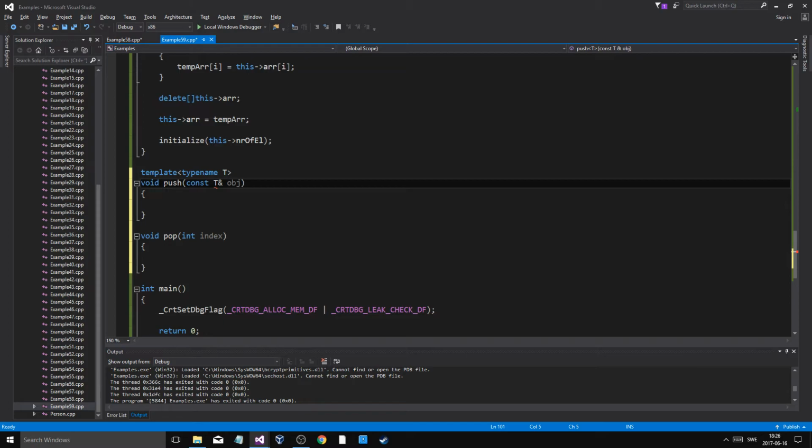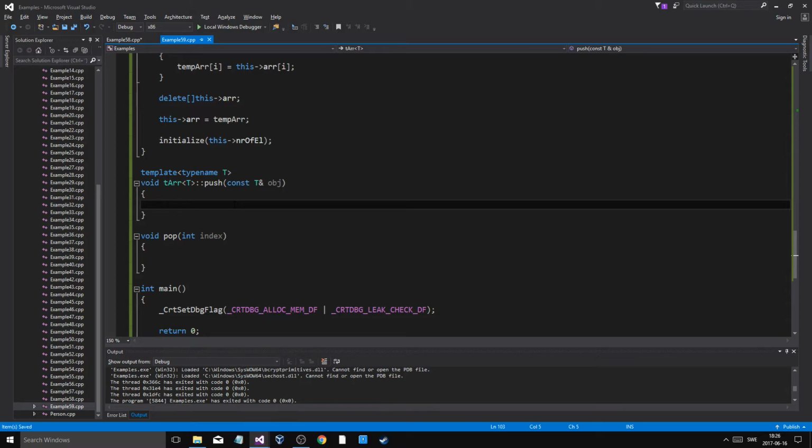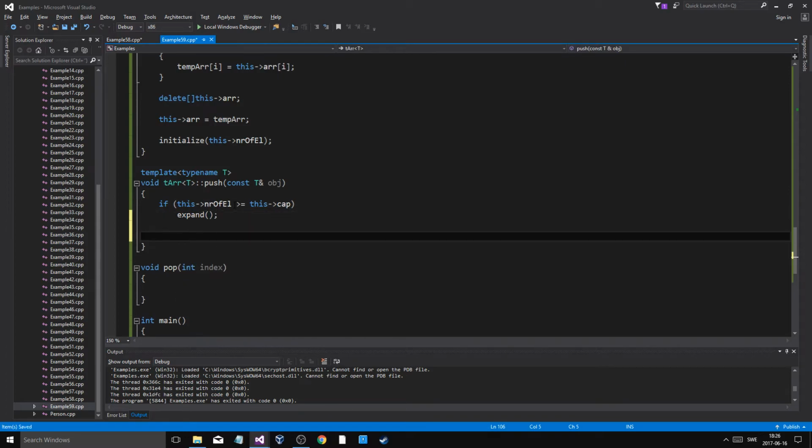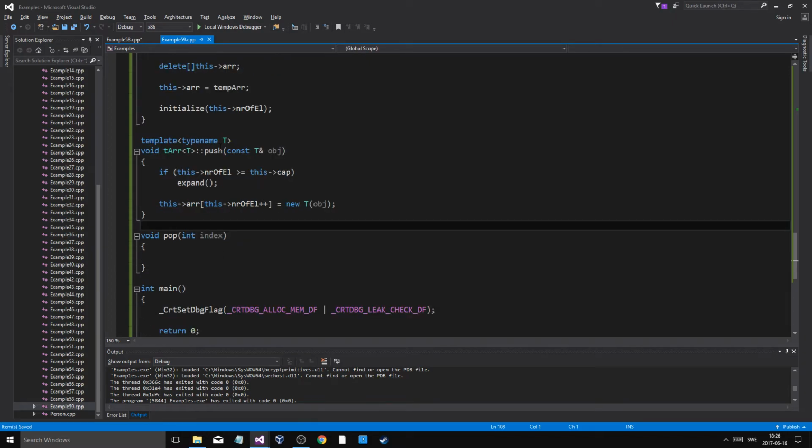Go ahead and do that, and then the T array, and then there we go. If this number of elements is greater or equal to this cap, we're going to expand, and then in the end we're just going to do this array at position this number of elements plus plus equals new T object, copy of that object, and there we go. We can push stuff into our thing.